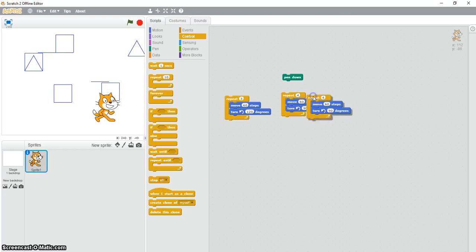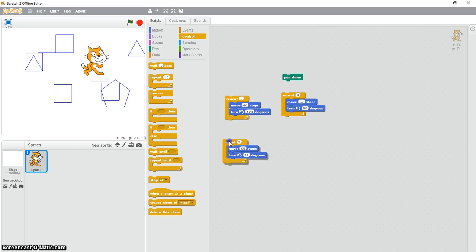Let's do a pentagon. Let's duplicate that. A pentagon. It's got 5 sides. There are 5 sides. 360 degrees total on the external angles. Divided by 5 means the turns must be at 72. And now give me a regular pentagon.